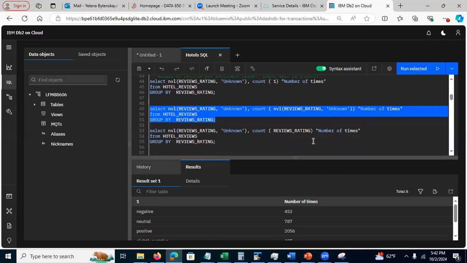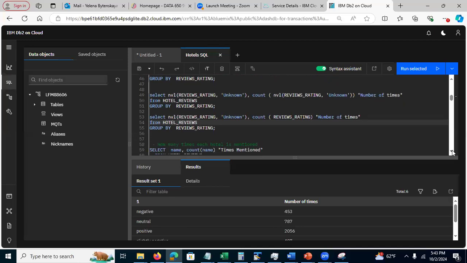This is just another one, right? It's another way to do it, but if you do it this way, remember, you're gonna get 0 because it's ignoring missing values. So just know the difference between these three statements, right?